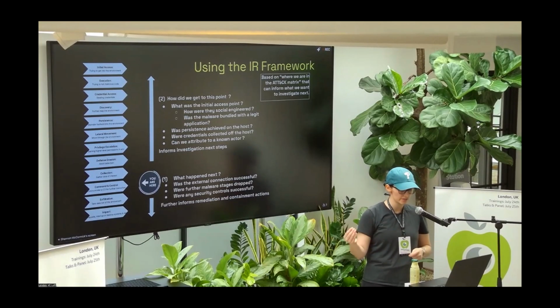So we want to answer these questions. What was the initial access point? Like social engineering, was it phishing? Was it some sort of other manipulation? Was it bundled with a legitimate application? Were they just naive? Was there any persistence? Were there any credentials collected that we need to rotate? Can we attribute the behaviors that we're collecting to a known actor? These are all questions that we've created by reviewing MITRE and saying, what are the earlier stages? How is this possible? So now we have a framework of how we're going to go about working this incident end to end. So let's dive into the data.